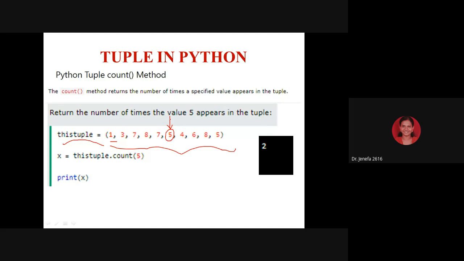So how can I know the number of times this value 5 was used in this variable? By using the count function. So how can I use this count function on this tuple variable? Here I have declared a set of values with the variable this tuple. When you are going to count a particular value from a tuple, it should be given like this: the tuple variable name, dot count of, the specified value.